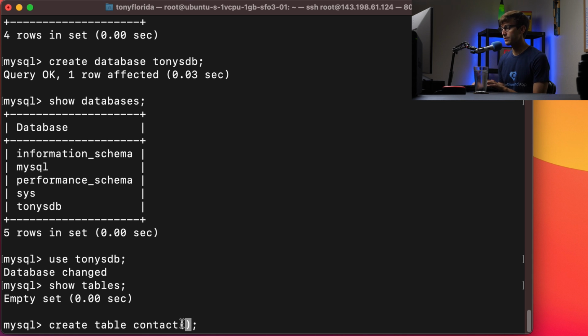So the first column that we're going to create is going to be an ID column. Now this could be named whatever you want. I'm just going to call mine ID. This is the name of the column. And now the type of the column that we're going to make is an integer. Okay, an integer is 1, 2, 3, 4, 5, just a number, a whole number.